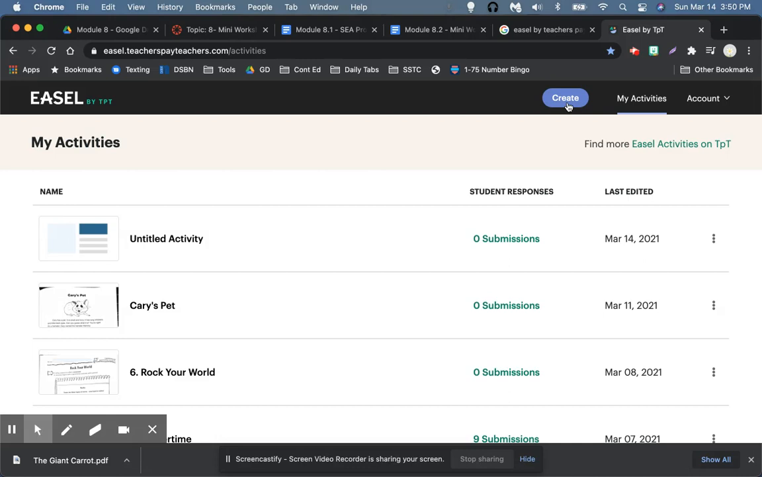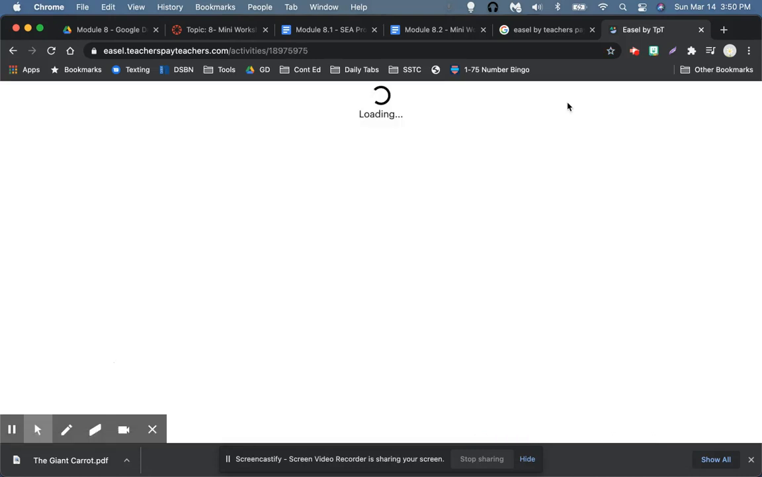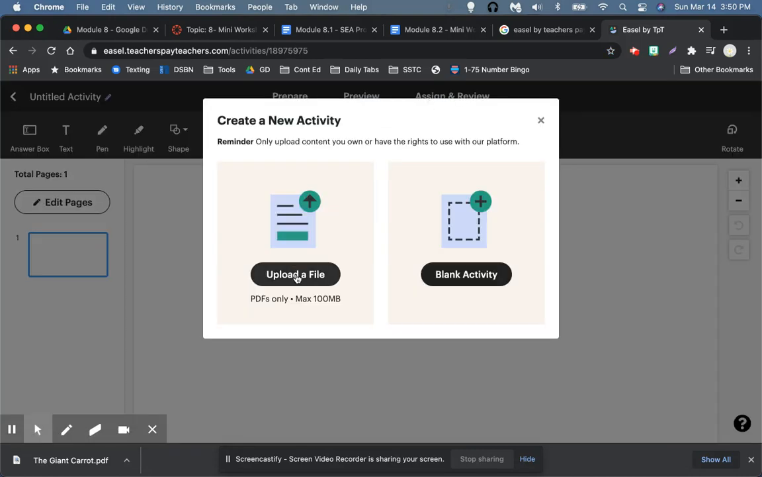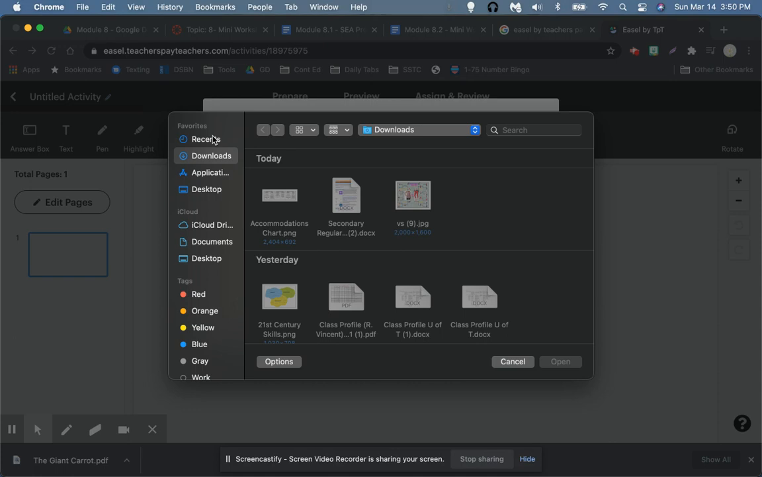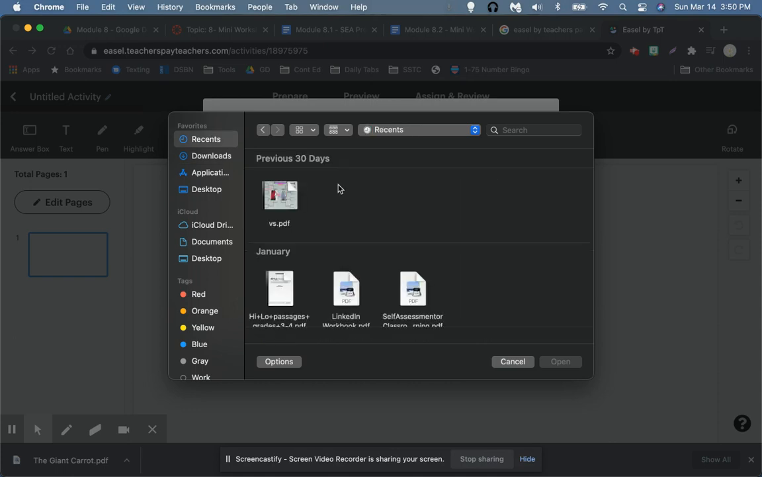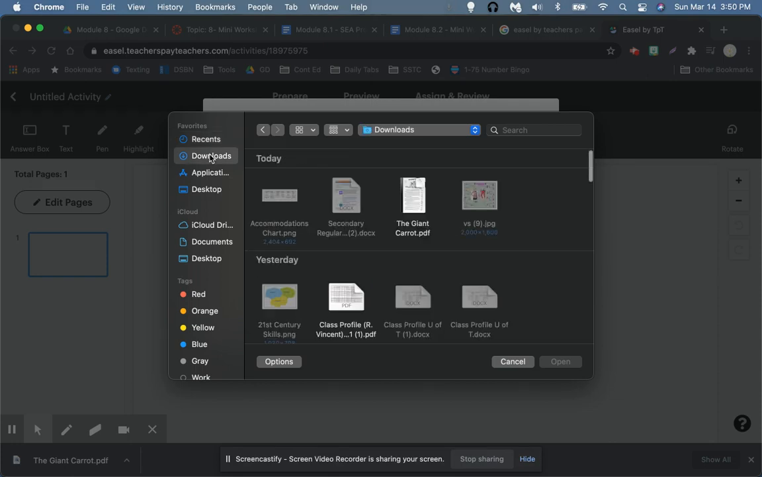In this case, I'm going to show you an assignment that I scanned in from a reproducible worksheet book that I was able to use with my students, but they're all virtual. So I wanted to be able to change it so that they could fill in the information. So I'm just going to hit create here, and I'm going to upload a file, and it's going to take a second. I just a few minutes ago downloaded a document. There we go, called the giant carrot.